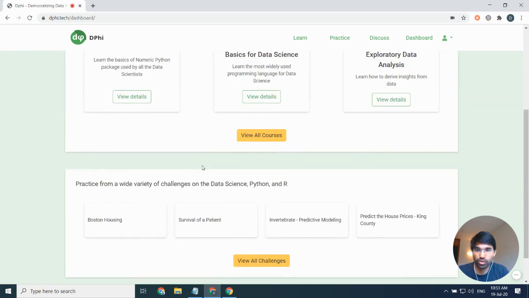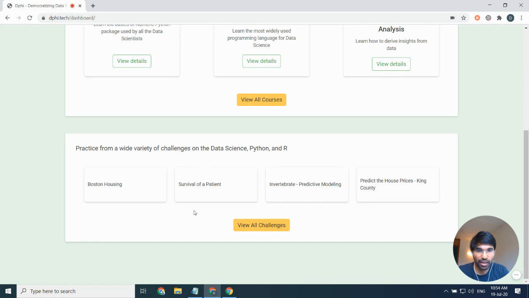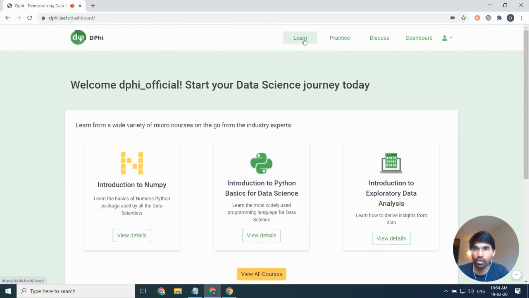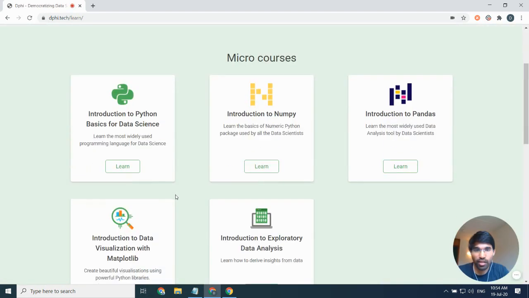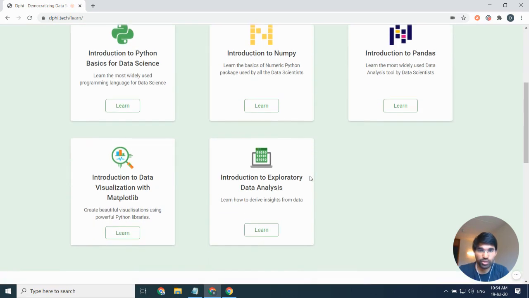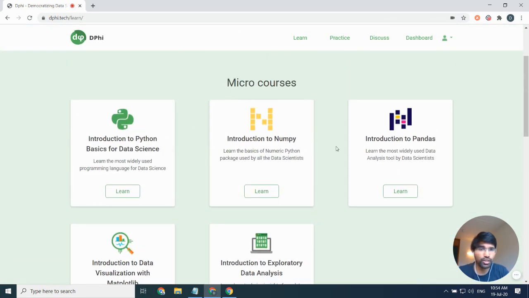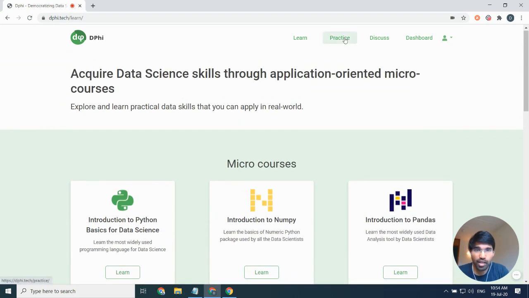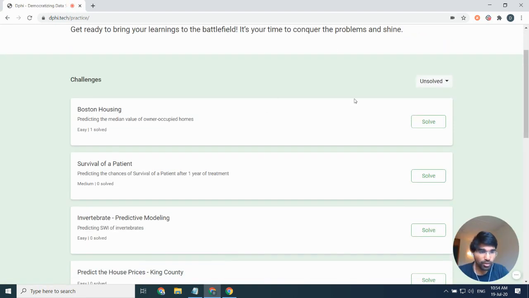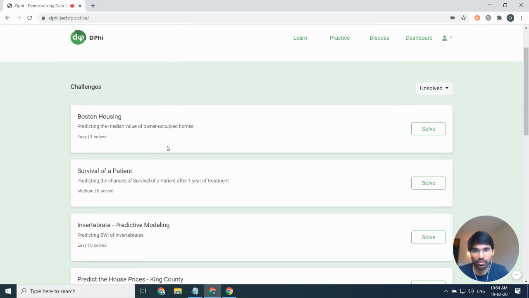a bunch of courses already and a bunch of practice problems here. Just to give you a heads up, once you click on learn, you'll get to see a lot of courses, and you can enroll for any of these courses for free. Coming to the practice, you'll have a lot of practice problems, which are nothing but data science challenges.